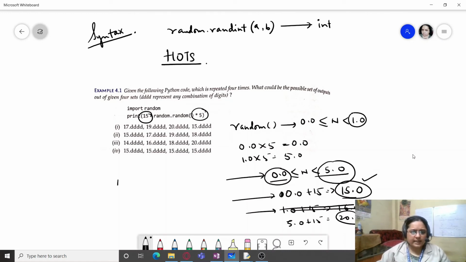So at any time, the number generated would be 15 point DDDD up to 20 point DDDD. Right. So 15, 16, 17, 18, 19, 20. Any of these numbers can be there. So let's start eliminating the options.